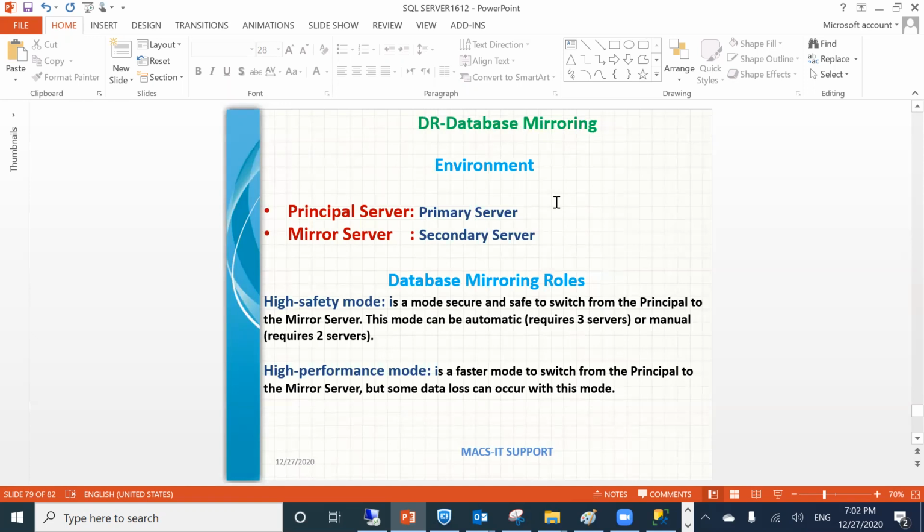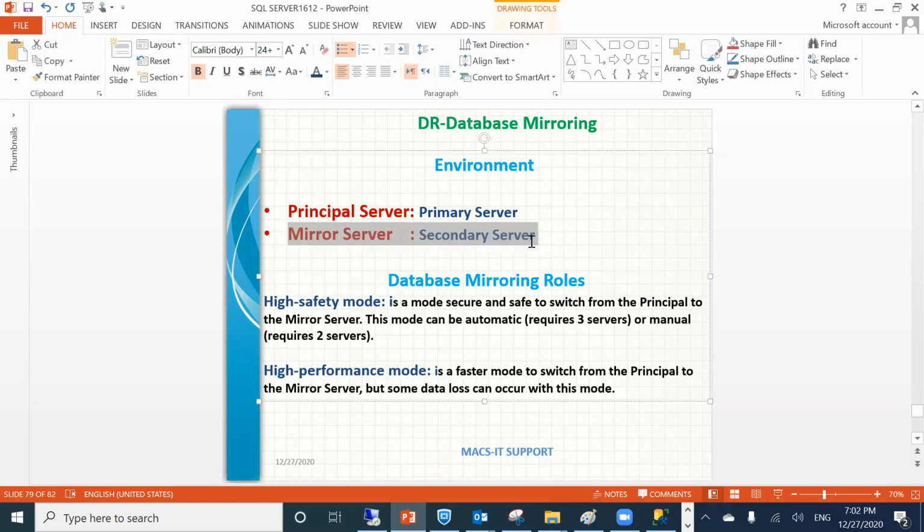But in database mirroring, mostly people use this option. This option is very stable and 100% in sync. You will not lose any single transaction. So mostly people in production environments use database mirroring, okay? If we talk about terminology, we have principal servers and mirror servers. You see here.